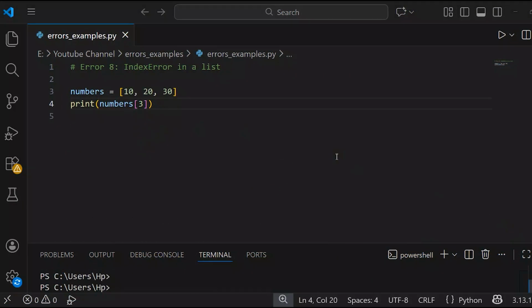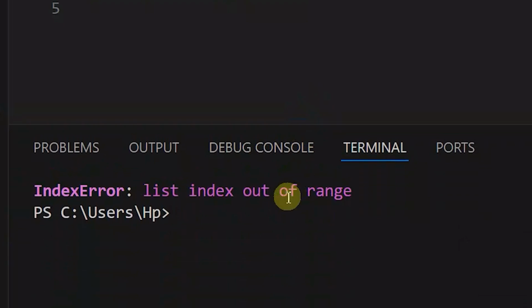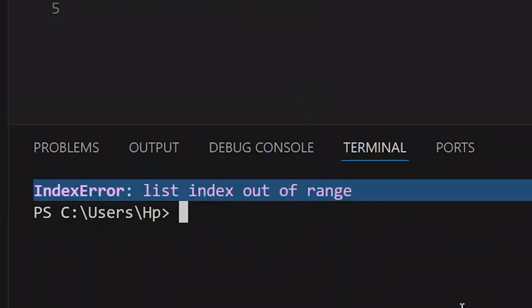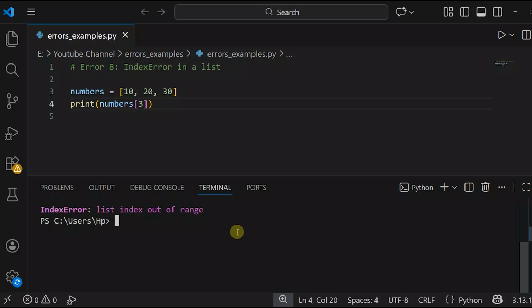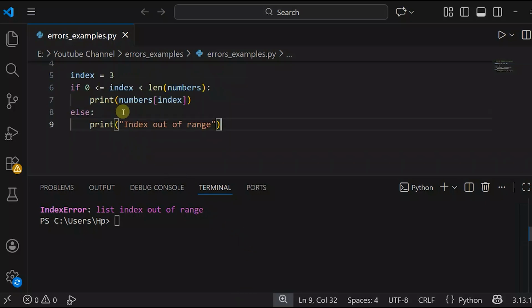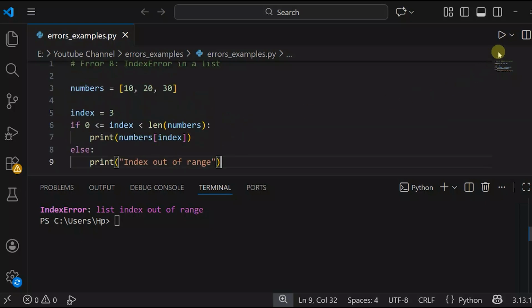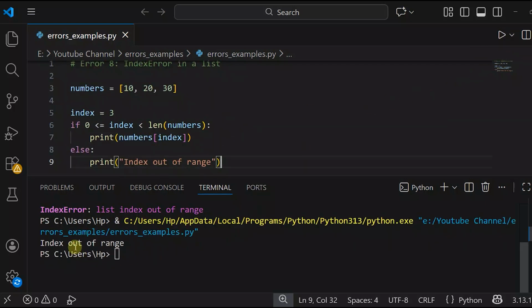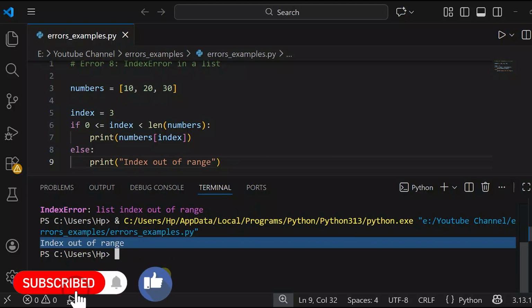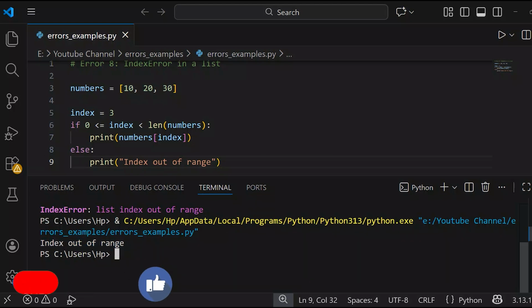Error 8, accessing a non-existent index in a list. We have elements at index 0, 1, 2 only. Index 3 does not exist. The rule says, the last valid index is len(list) minus 1, and any index greater than or equal to len(list) will give an index error.